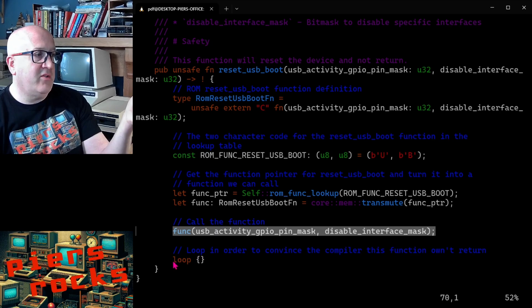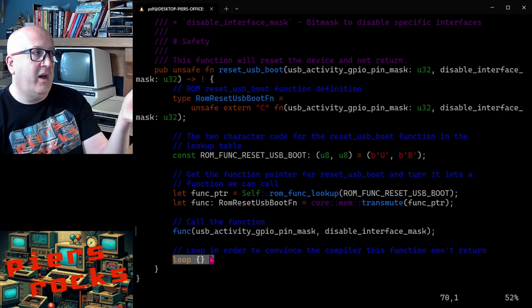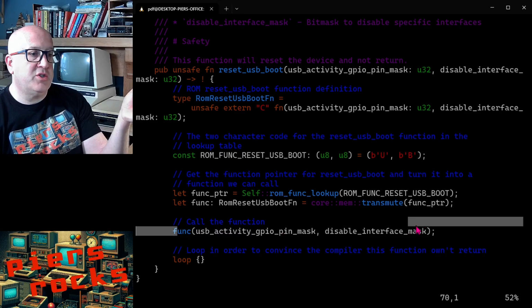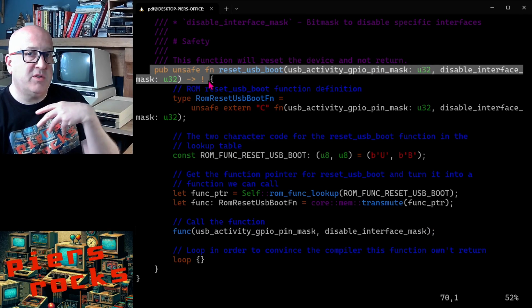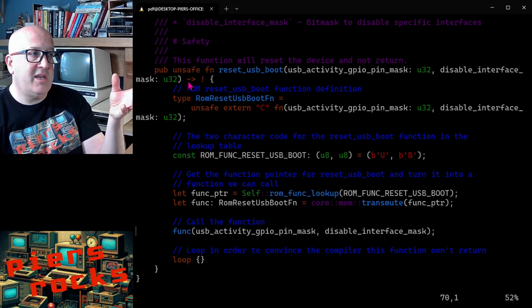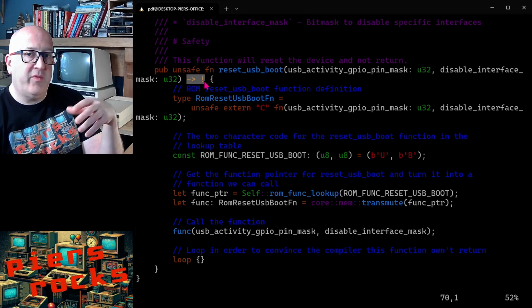There's a final step here you can see which it goes into an infinite loop, and that's simply because this previous function should never return, and in fact my reset USB function I'm exposing from within my Rust crate indicates here with this exclamation mark that this function should never return.